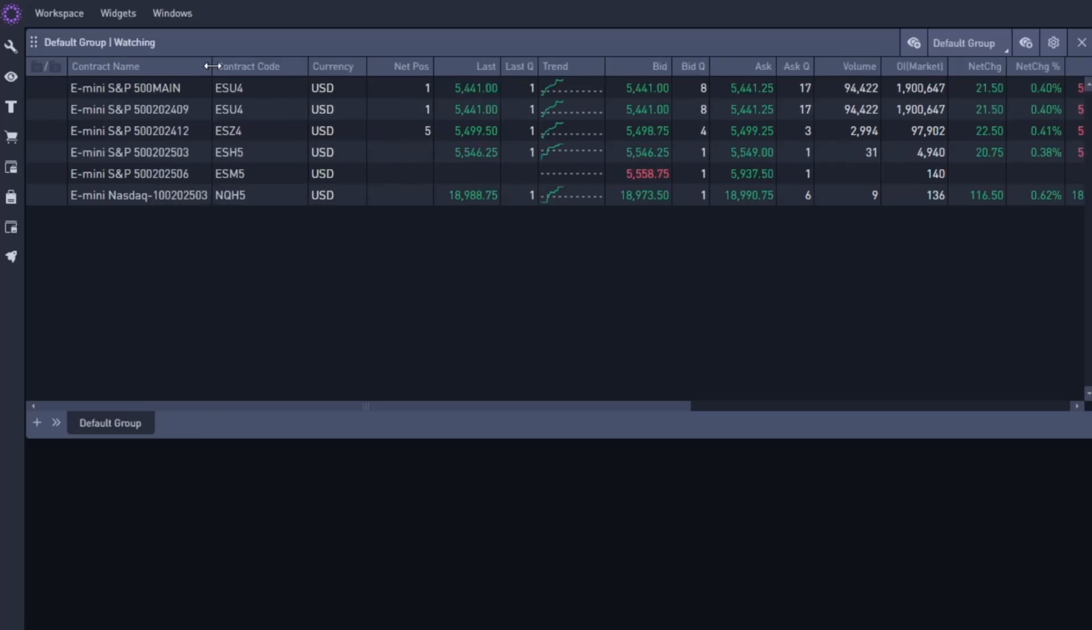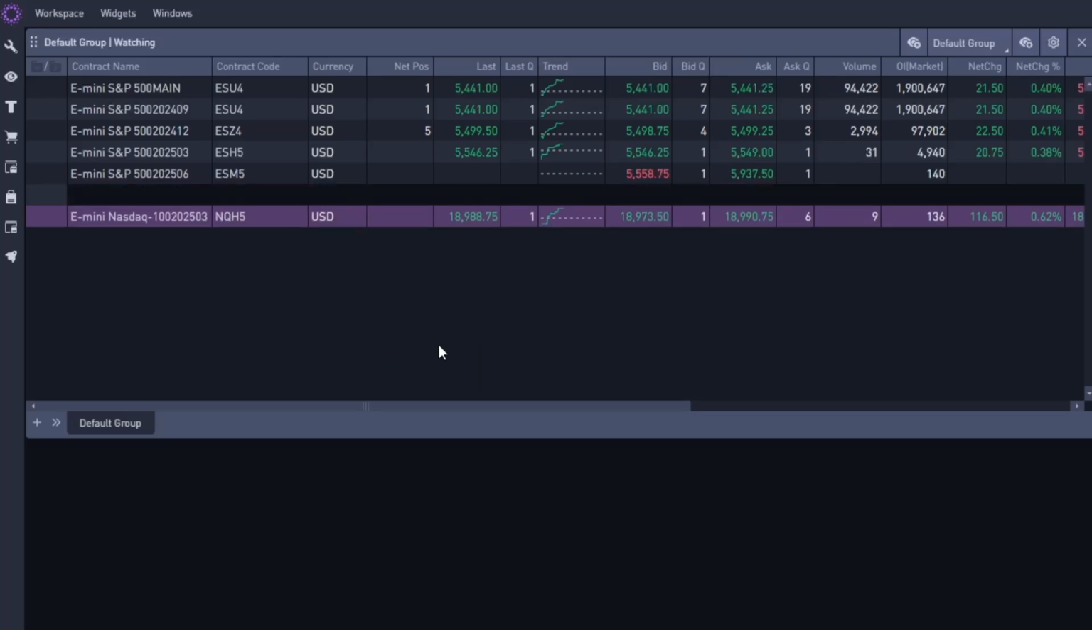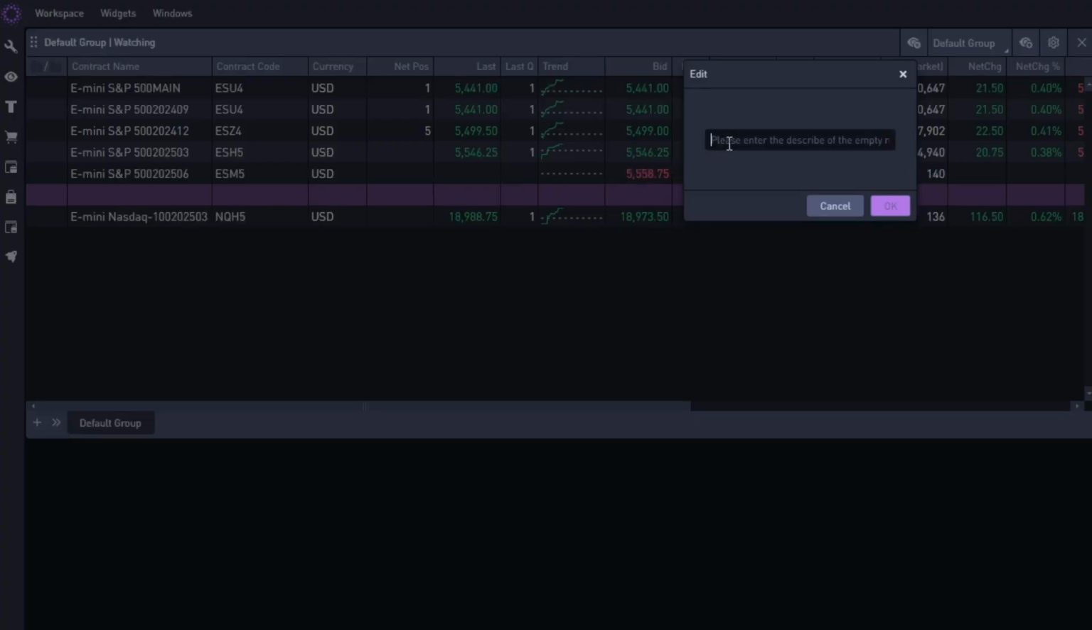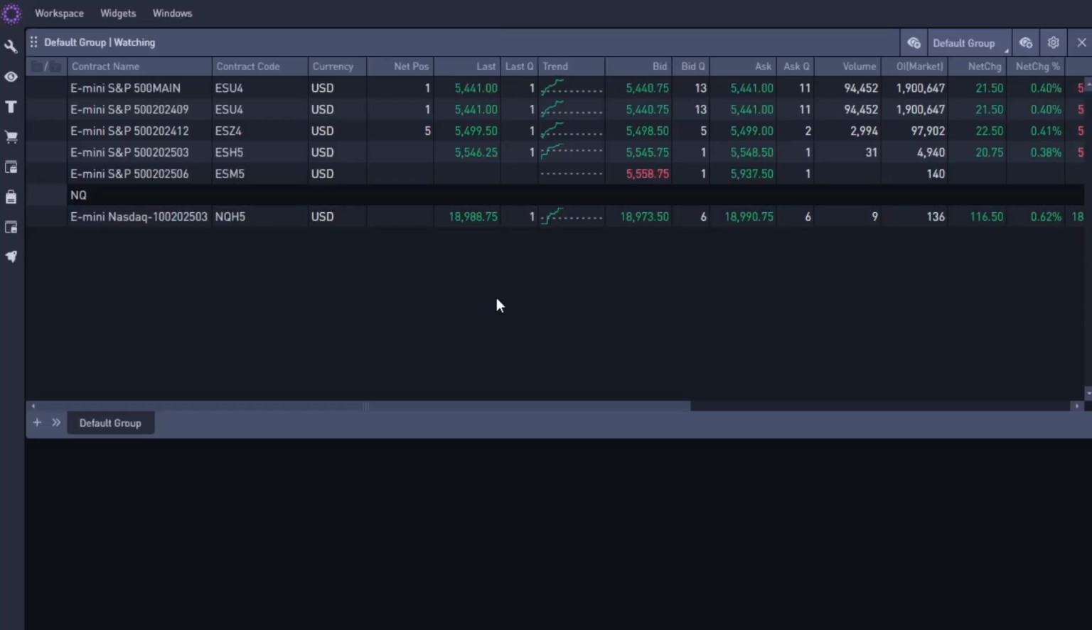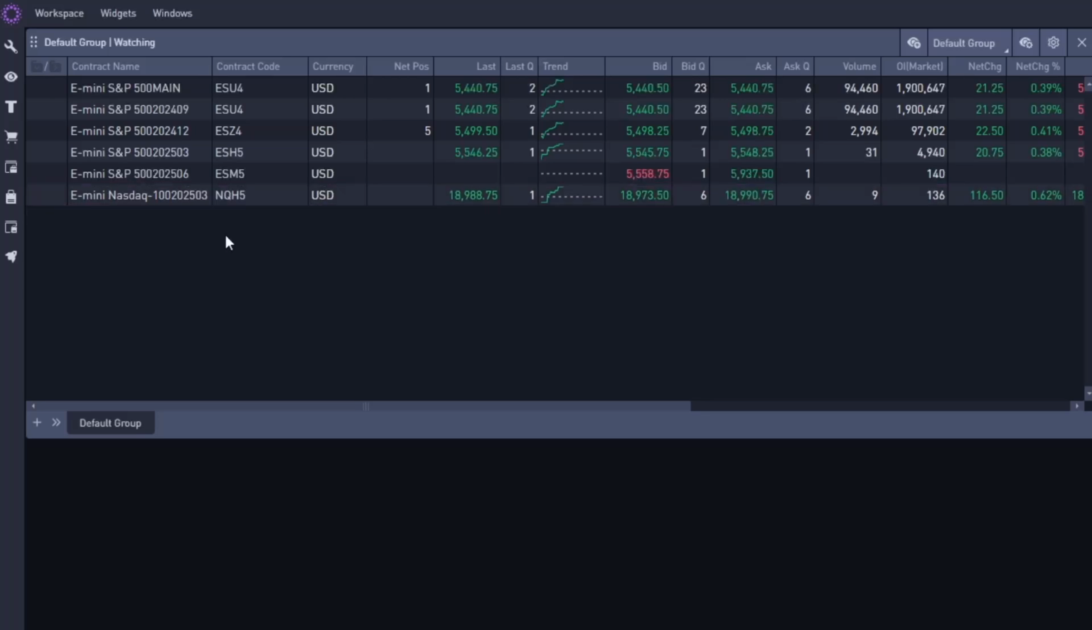In the watch list, you can add blank rows and edit text. To do this, right-click within the grid and select Insert an empty row from the context menu, then choose the desired location to add the blank row. Once you've added a blank row, right-click on it and select Edit to input text. If you want to delete the blank row, right-click on it and select Delete from the context menu.